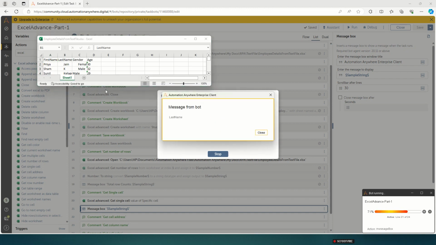Okay, last name, because that B1 cell value is last name. That's why it is giving last name. That is how we need to take the value using this get single cell.